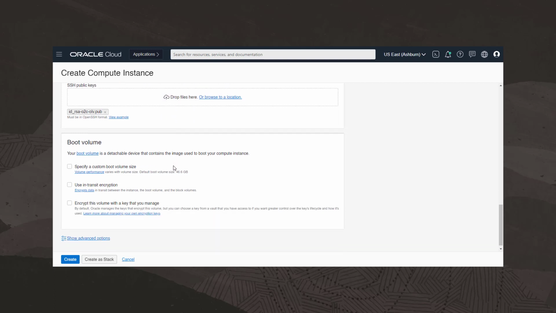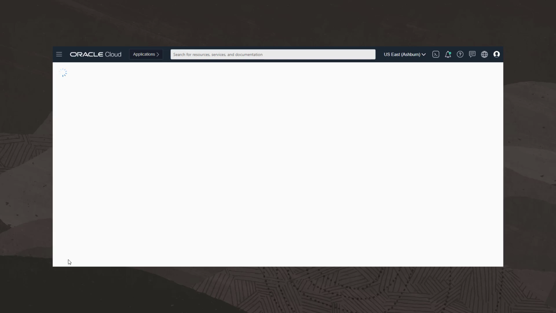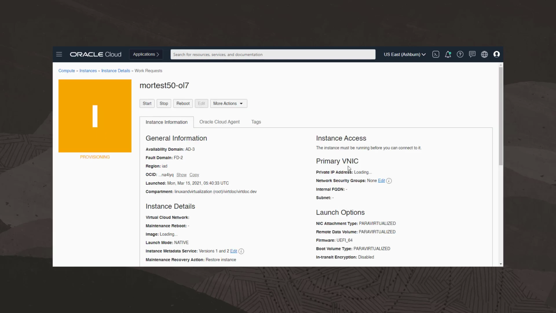For boot volume, we will leave the selections blank to take the default 46 GB volume size. But the first checkbox is there if we needed the option to specify a custom size for our boot volume. This is enough to get our instance running, so we will click Create to begin the provisioning. Remember, if we selected a shape type that we did not have any quota left for, we would get an error now telling us we've exceeded the quota. In this case, we would just scroll back up and select the new shape that we have quota for.